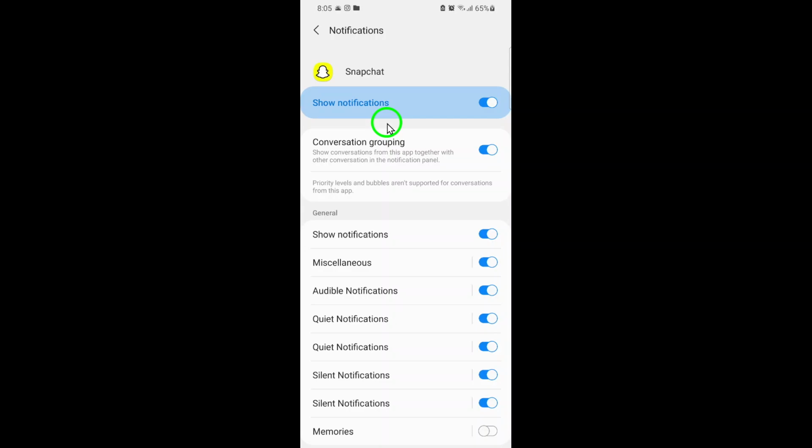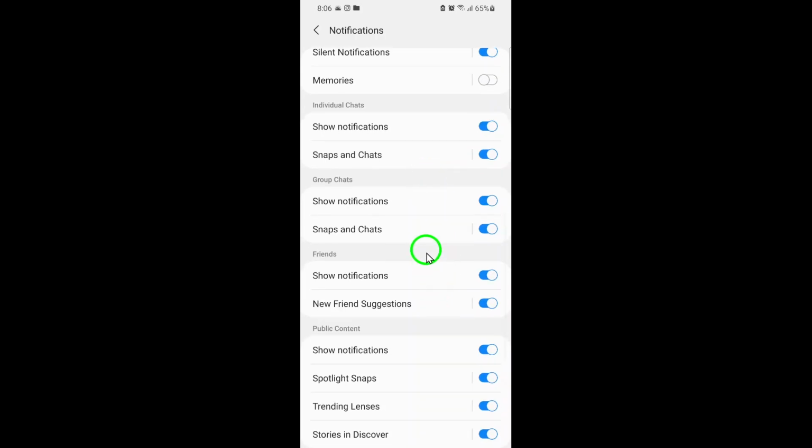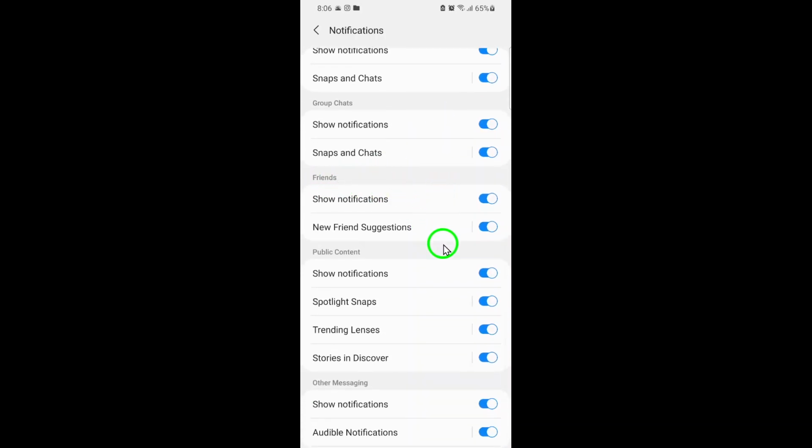In the notification categories, look for the one labeled Friends. Under that, you'll find an option called Added You. Tap on Added You to access the specific settings for those friend request alerts.